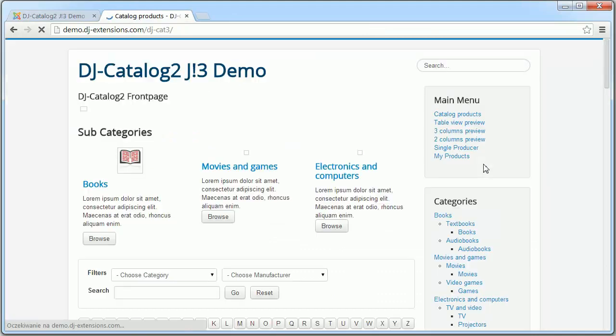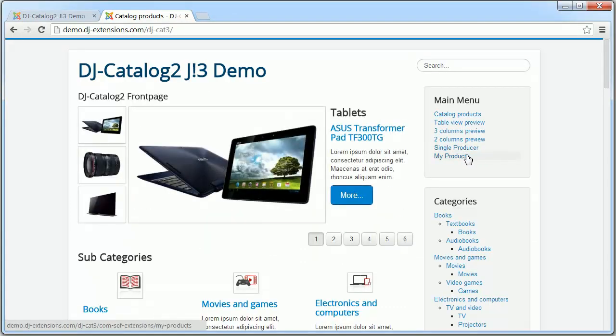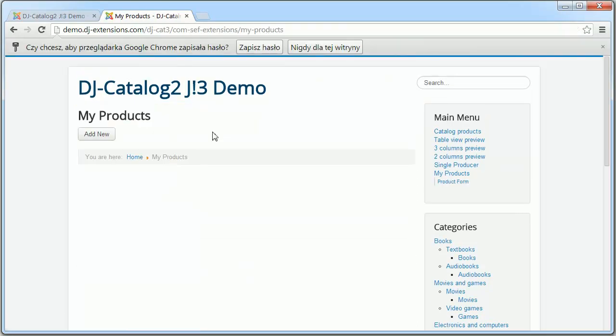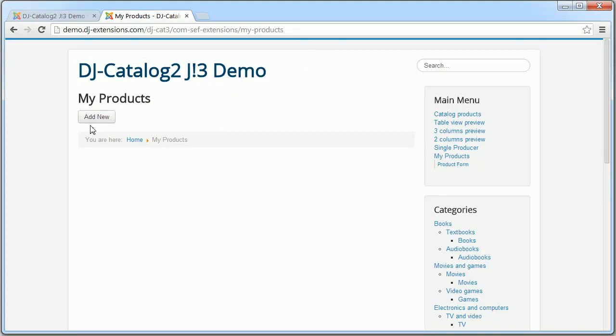After refreshing the website, we have two new menu items. After clicking my products, we cannot see them because we are not logged in. So I will have to log in with my credentials. And as you can see, there aren't any products created by me. So let's create new one.